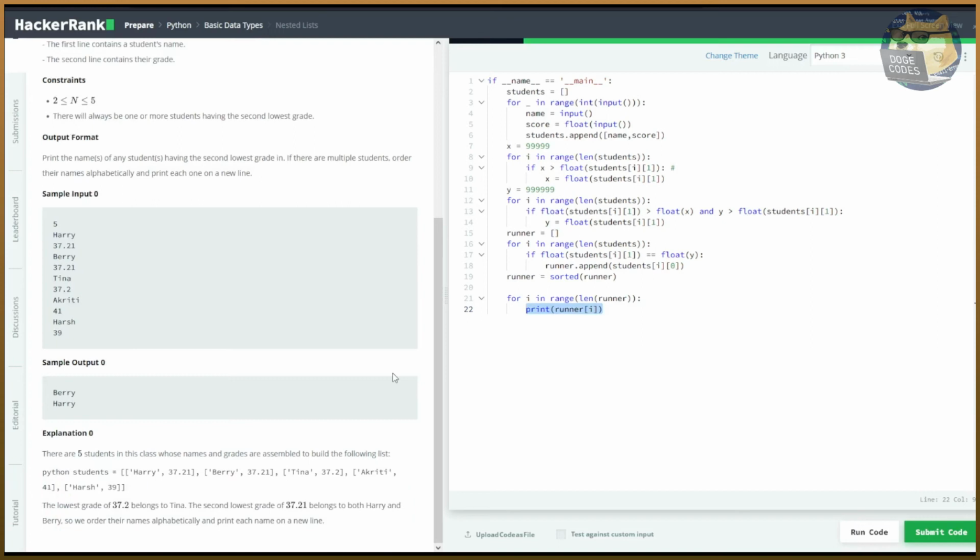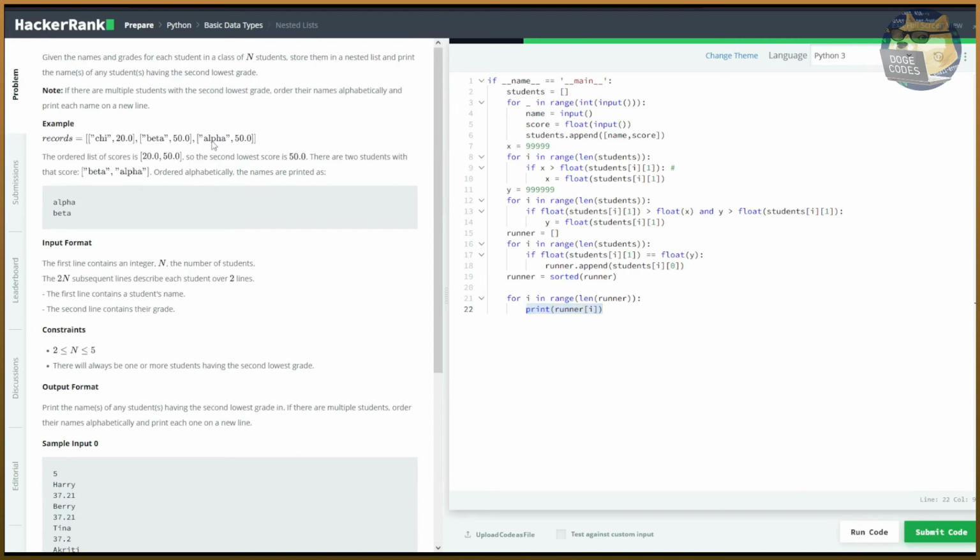I'm going to re-explain it just for you to be on the same page with me right here. So as I said, the first thing, we're taking the input, we're creating a dictionary to sort the data easily. So this is the students dictionary, and it's going to be saved like this. As you can see, the name is first, and then the score. Simple as that.